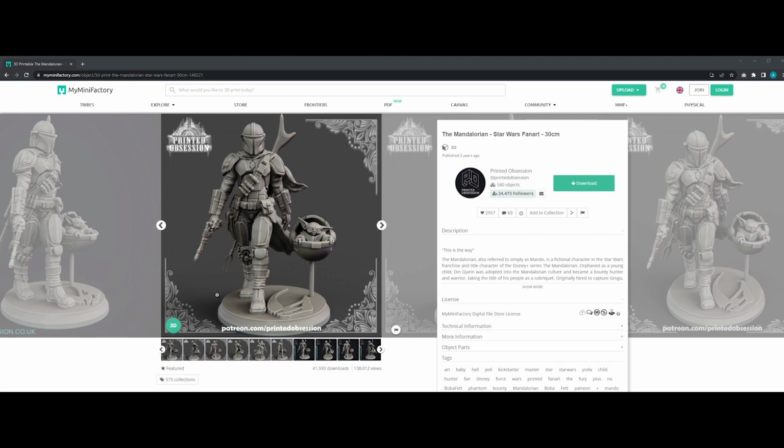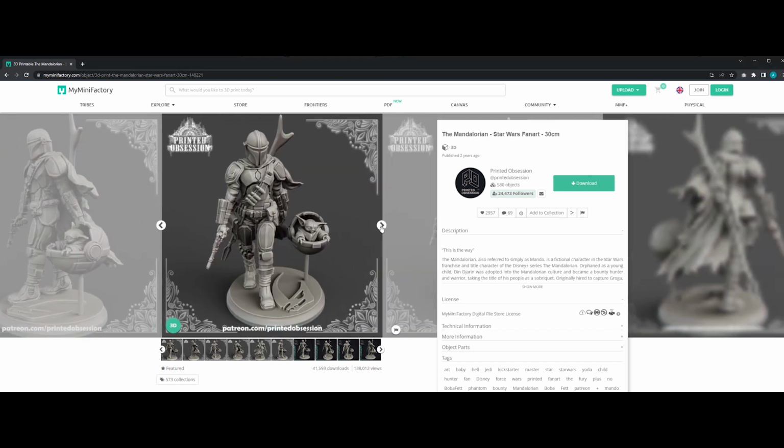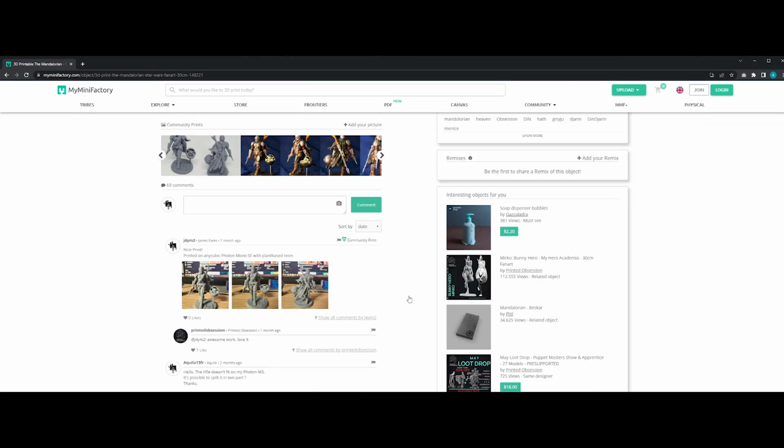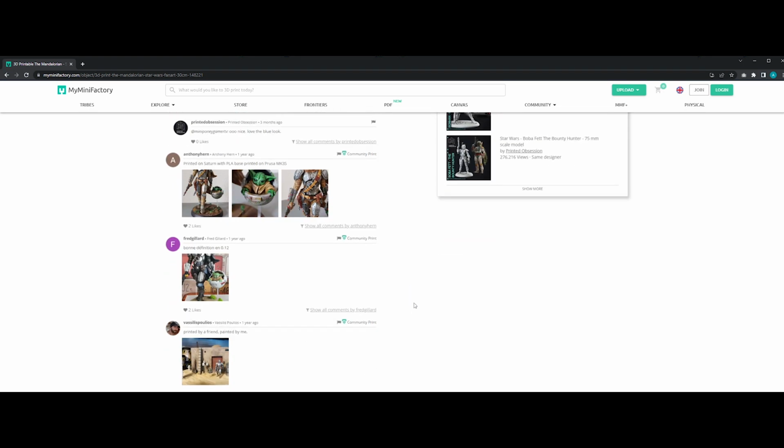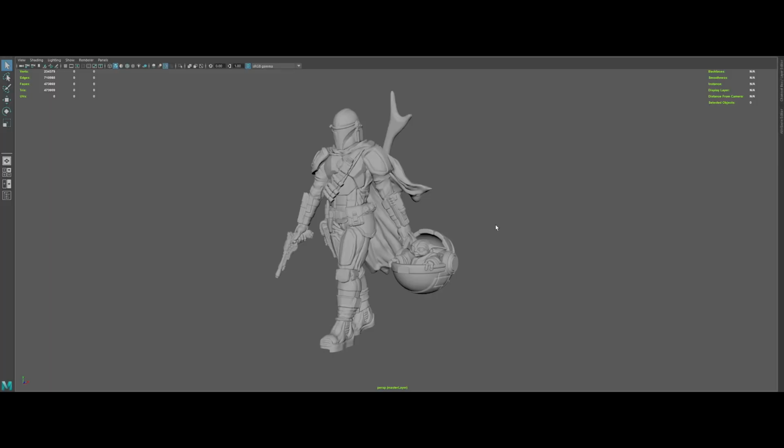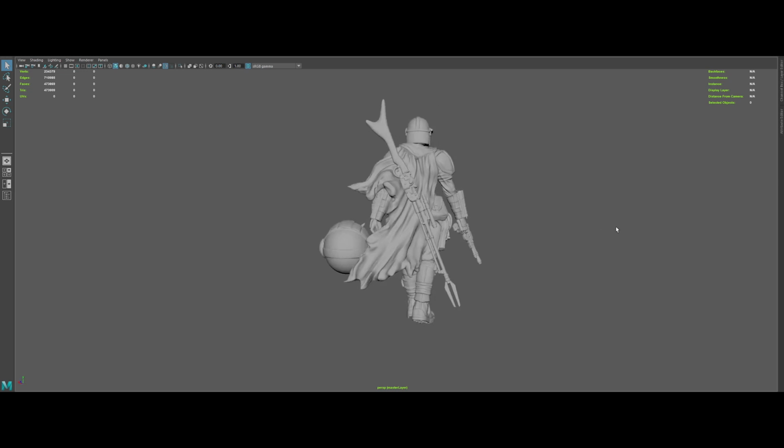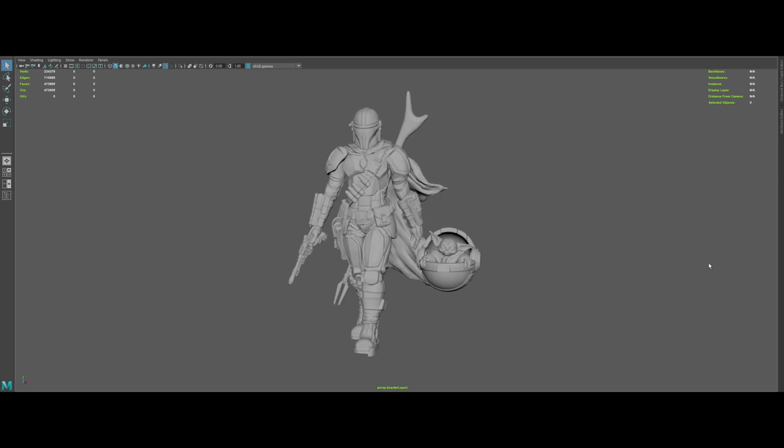On myminifactory.com, an open source library with tons of scans of sculptures, toys and more, we can now download the awesome scan model. Okay then, I've just fired up Maya and here's a 3D model that I've already prepared.